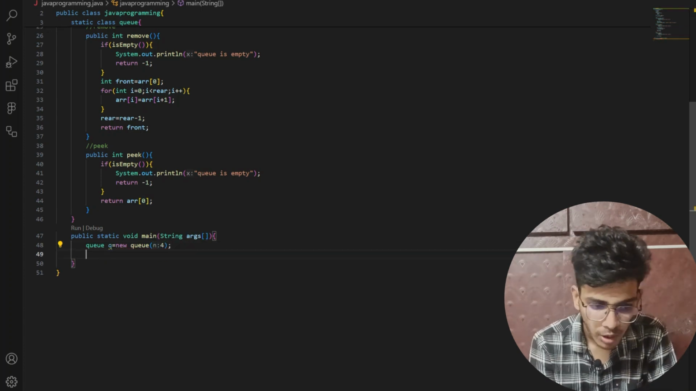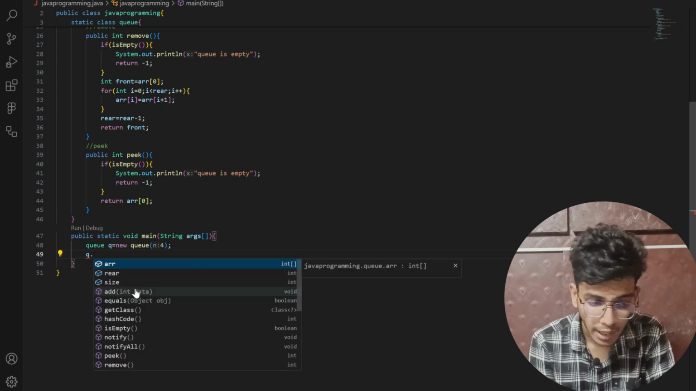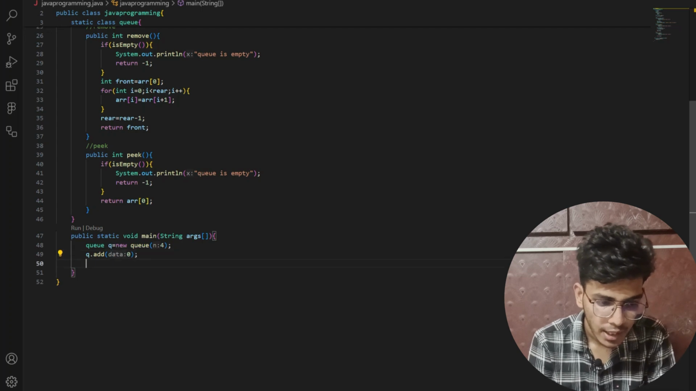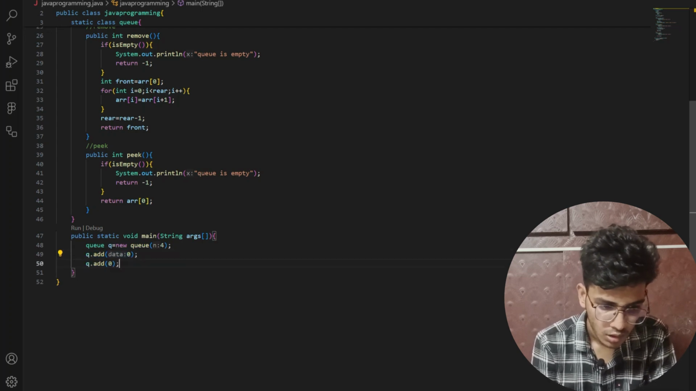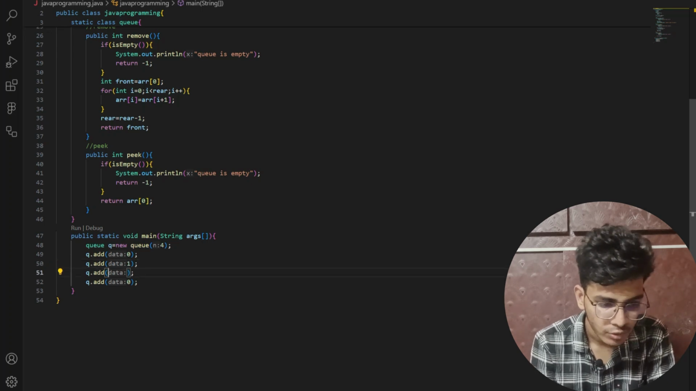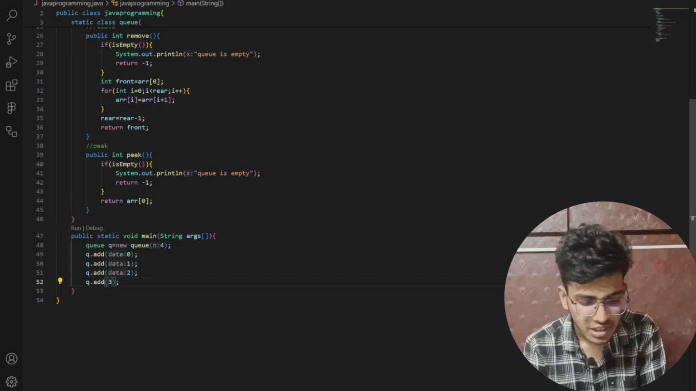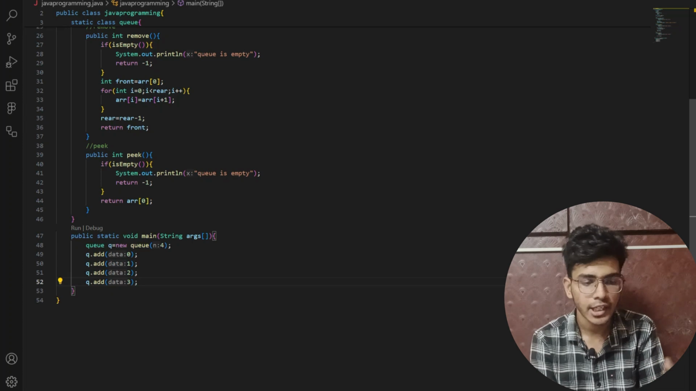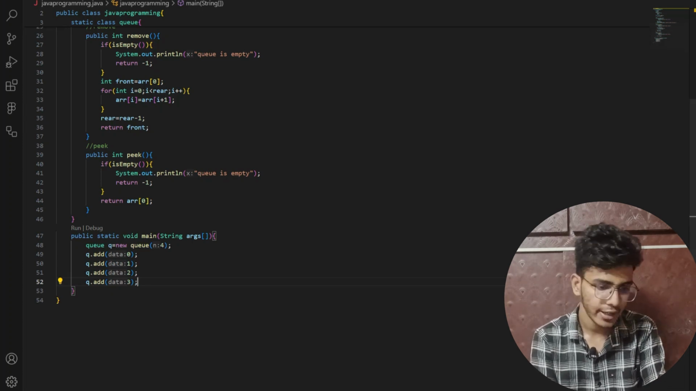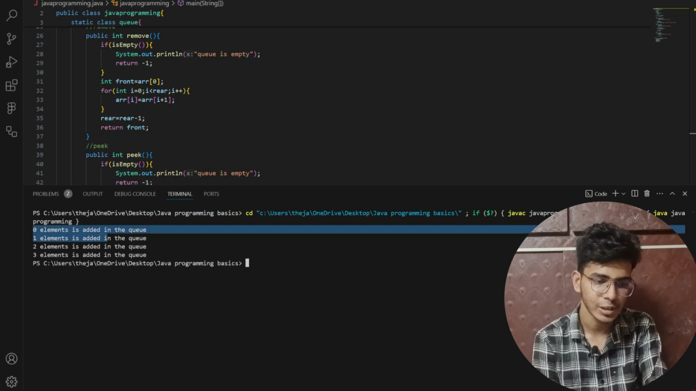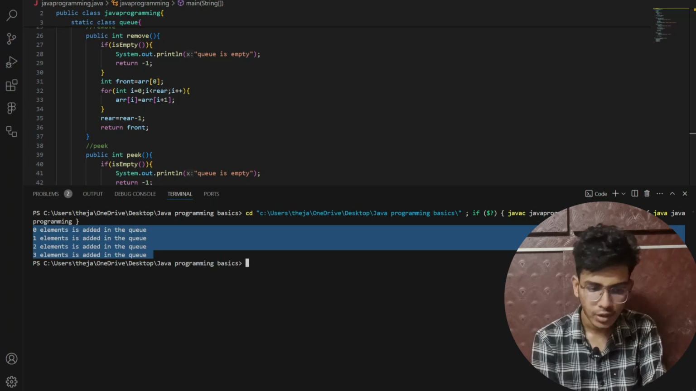Now after that, I am going to perform operations: queue dot add, and I am adding 0. After that, let me add more. So I have added 4 elements: 0, 1, 2, 3. Now let me save and run. If I run this program, then I will get added 0, added 1, added 2, added 3. You can see that we have got output as 0 is added, 1 is added, 2 is added, 3 is added.